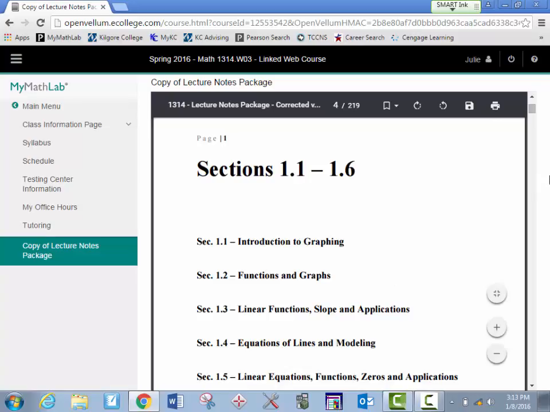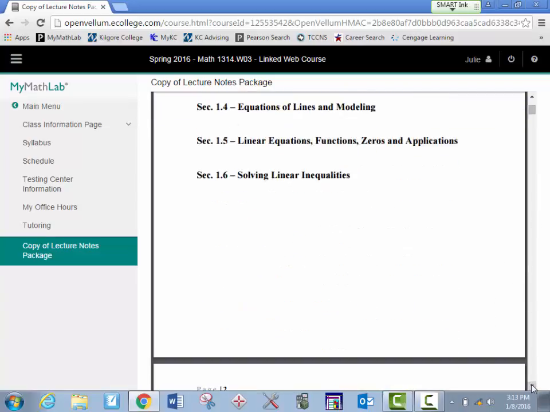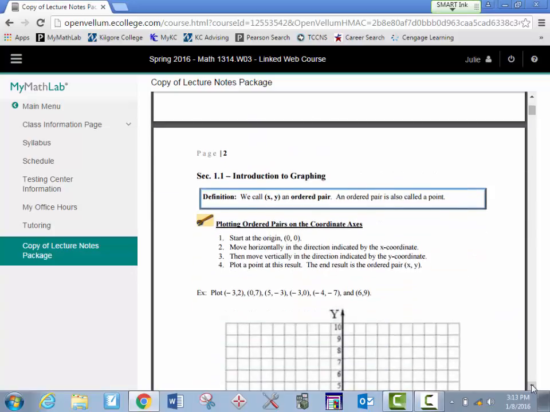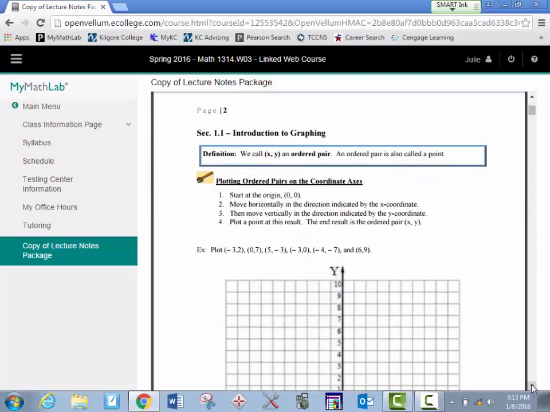One of the things I'm going to note about the lecture notes is that I've made videos to go with each section, but you have to make sure that you have the lecture notes because there's information contained within those that's not contained within the video.